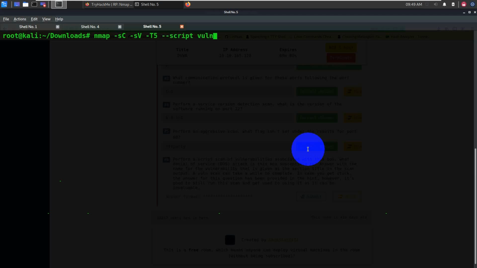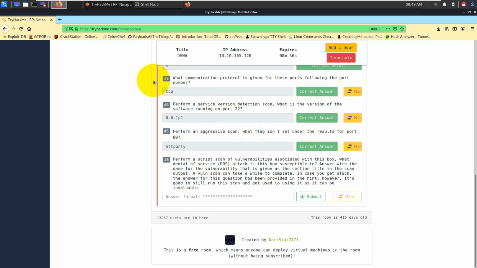So this is the simple way of using the nmap script engine to scan our target IP address, and then specify my target IP address, which is 10.10.165.128, and simply enter. So this way it is scanning for all the vulnerabilities related to this particular target IP address, which is nothing but our DVWA application. So let's wait for the scan result to complete.